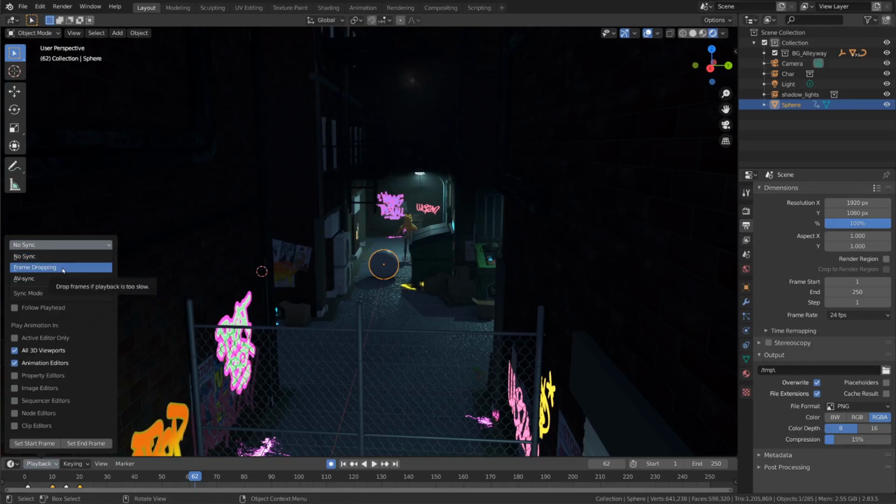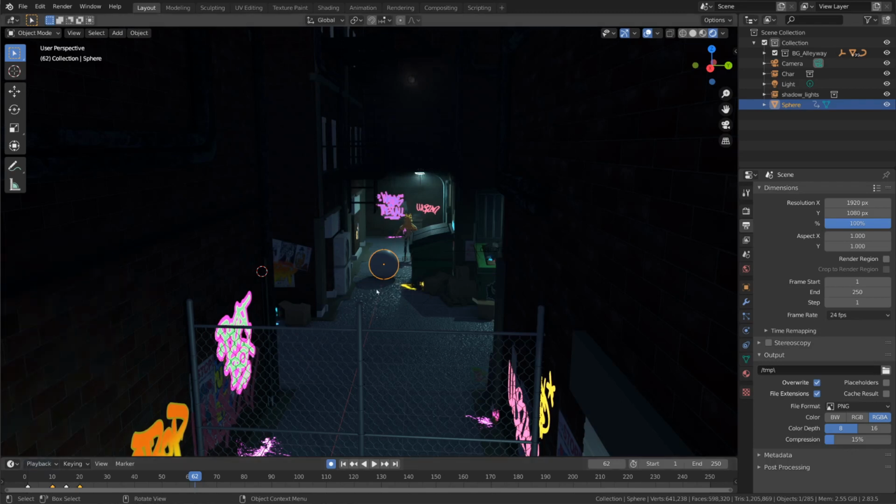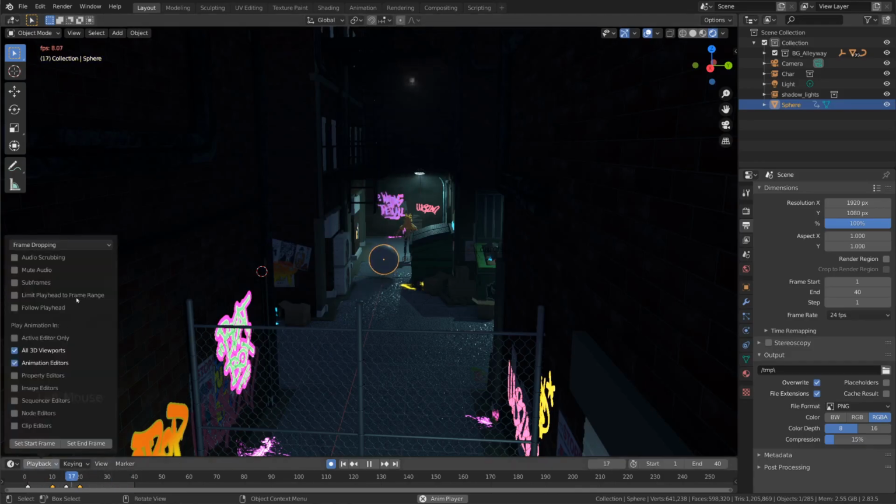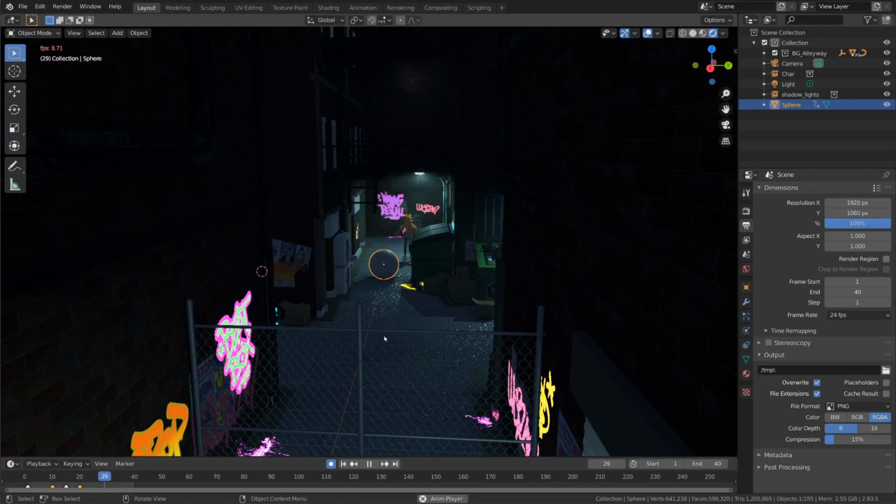Once you've done this, you'll notice that when you play your animation back, the viewport will still have a red FPS number, but it will be skipping frames now and then, so that the position of your current frame matches where your current frame would be if your playback FPS was real time. If you're wondering what AV sync is, it stands for audio visual sync, and its functionality is very much the same. It also drops frames, but prioritizes synchronizing your viewport playback with your audio playback, which you can import into the video editor timeline, but we'll go over that in a future video.